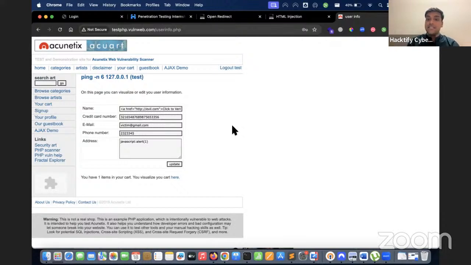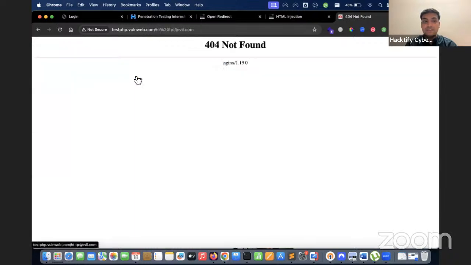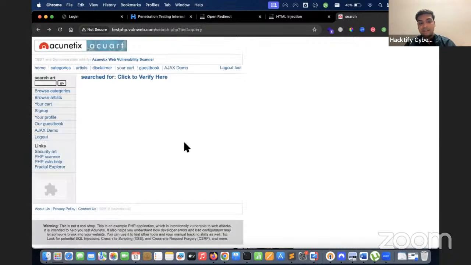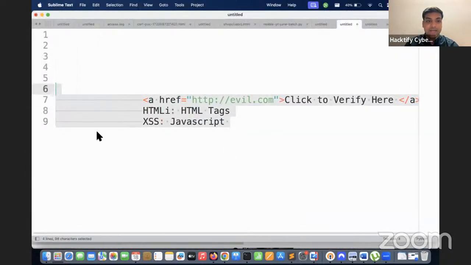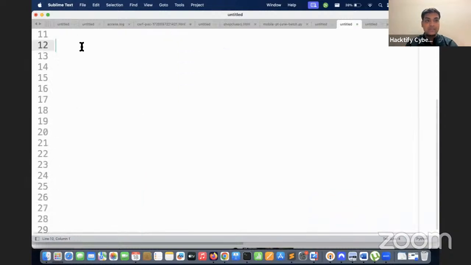So these are some of the test cases that you can always keep in mind when we are identifying a target application to be vulnerable to HTML injection. We are able to see the same thing over here, and we have also successfully seen how it can be exploited. I will run the tag once again here, and you can see click to verify here. Once I click that, I'll be redirected to the attacker controlled domain, which is evil.com, successfully. So I hope this is clear to participants. Now we'll proceed ahead to the open redirect vulnerability.